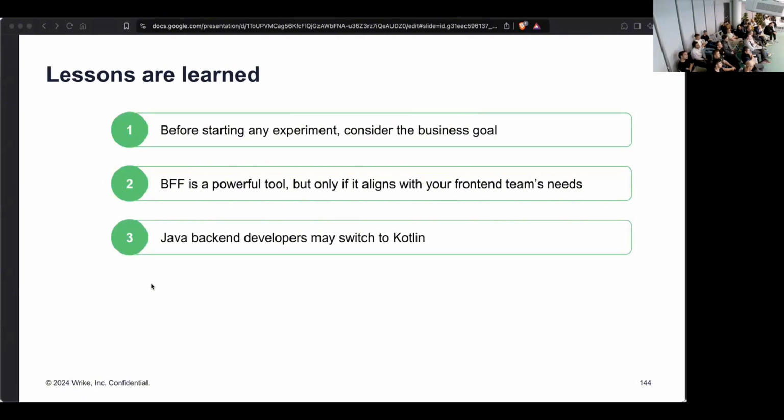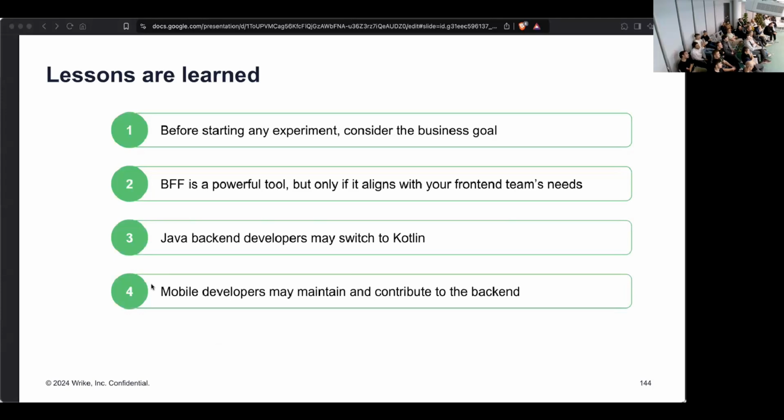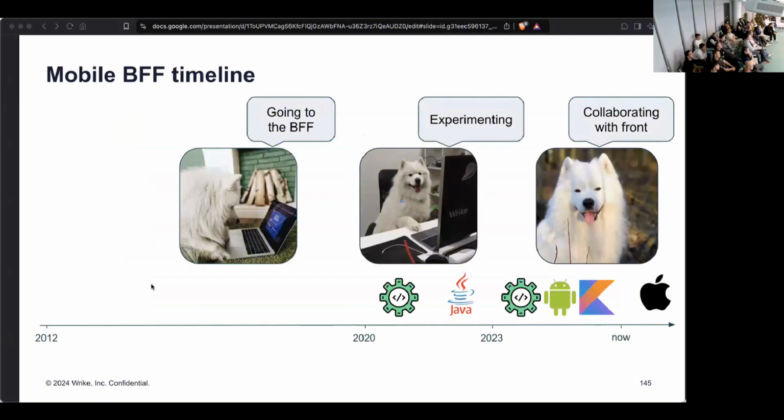Java backend developers may switch to Kotlin, and this process can go quite smoothly. And mobile developers may maintain and contribute to the backend, and there are no problems with it. I would also like to highlight an interesting thought: we must align team roles to the needs of the product, because engineers usually are eager to broaden their skill set. And yeah, don't sleep. This is a light slide that summarizes our journey with BFF. And now I'm ready to answer your questions.